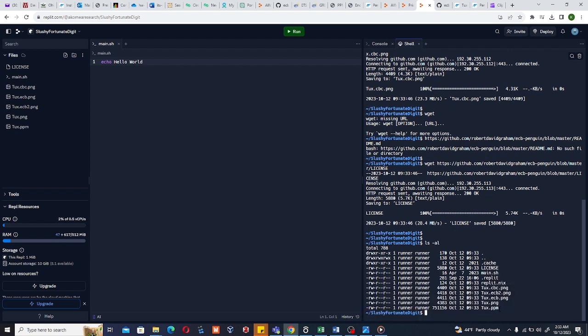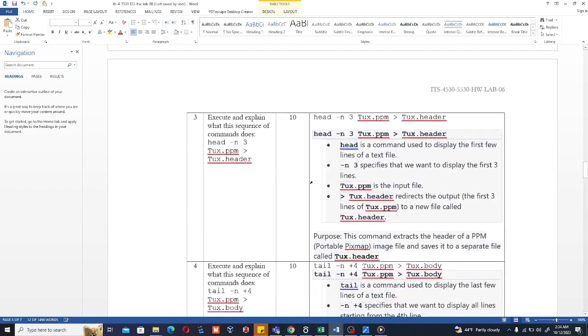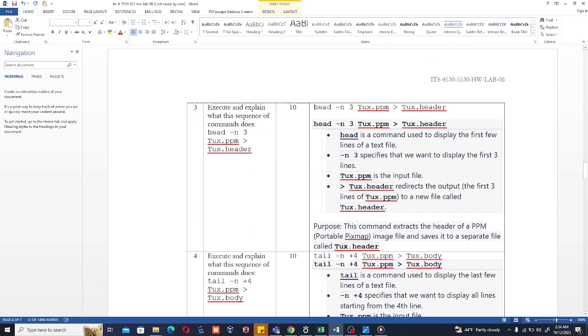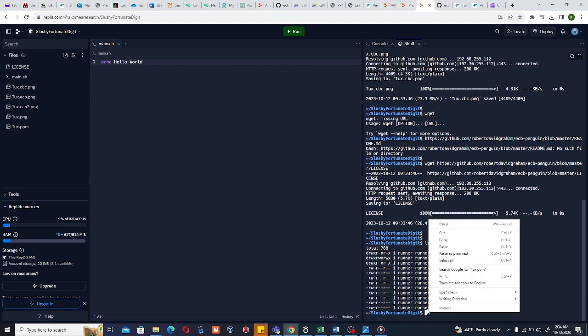What we are interested in is this tags.ppm file, which contains 2 parts: the metadata as well as the pixel data. What we are interested in is encrypting the pixel data, so we need to take out the metadata. By so doing, we will go over here and take the first 3 lines from the top down, and I'm going to paste that in here.